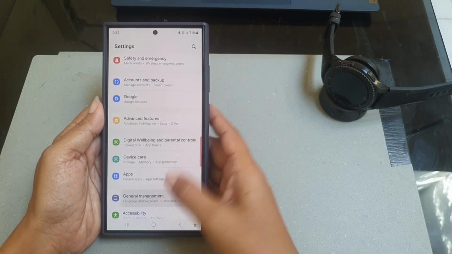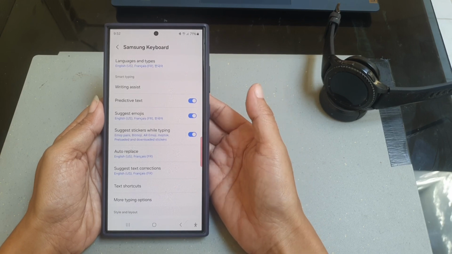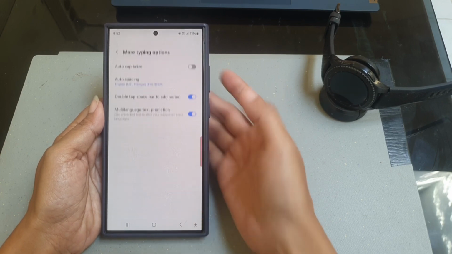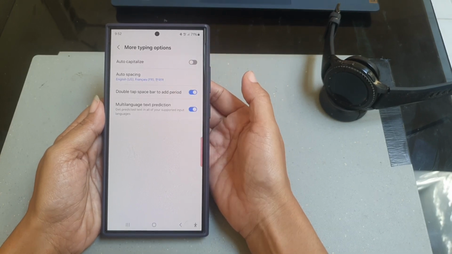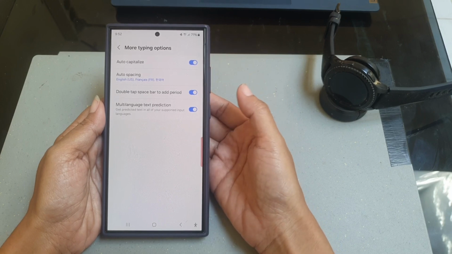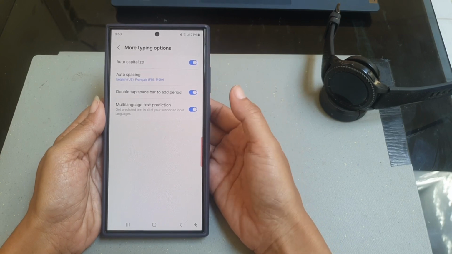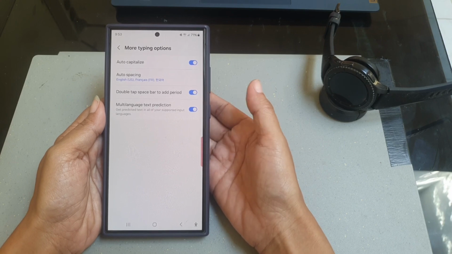Tap General Management and then tap Samsung Keyboard Settings. Tap More Typing Options and then tap the gray On option next to Auto Capitalize until the switch turns blue to turn it on. To use the Auto Capitalize feature, open an app where you can type with your keyboard.